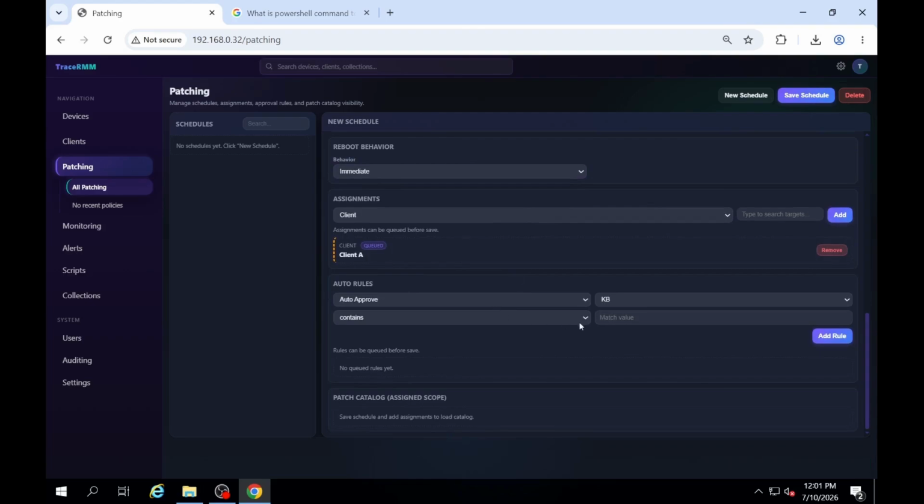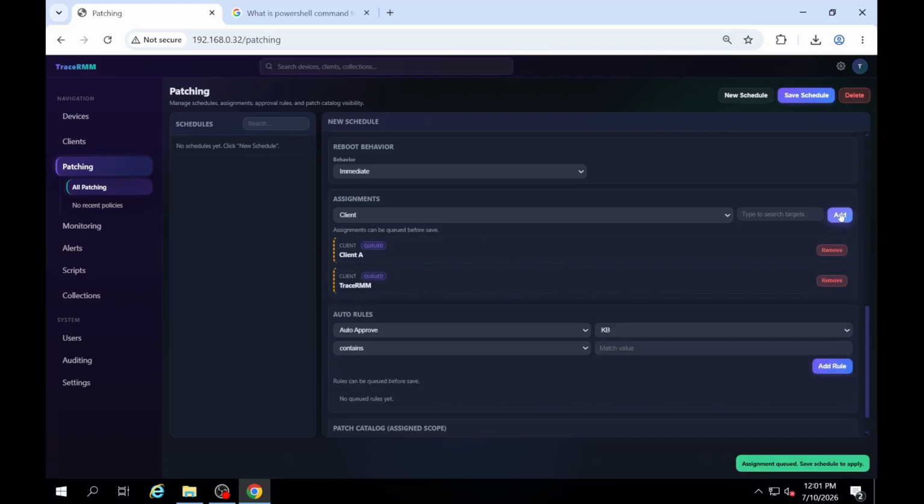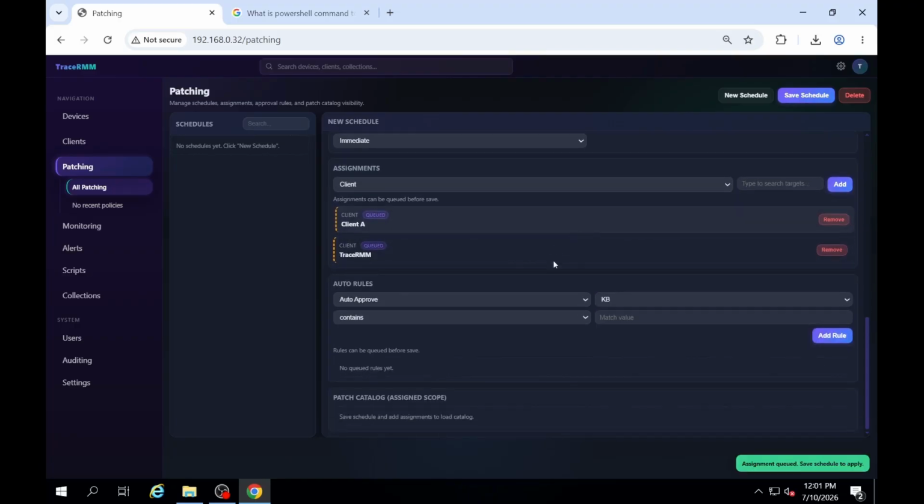Next are the auto rules. Auto rules let you automatically approve or deny patches based on criteria. You can create an auto approve rule or an auto deny rule. Then choose the field to match against.